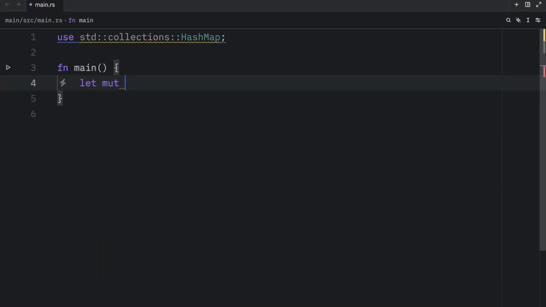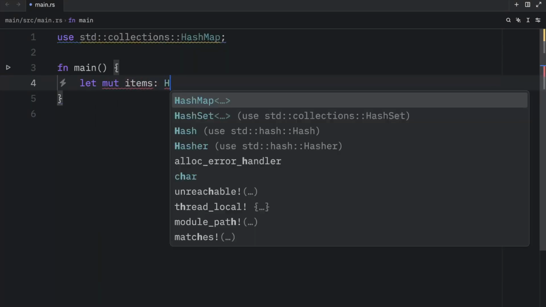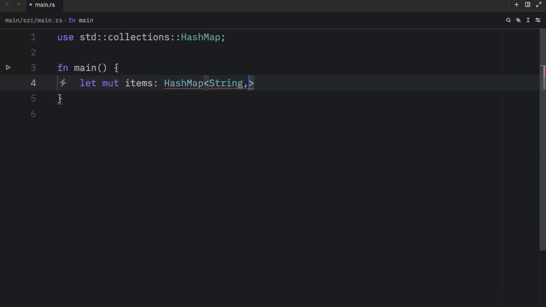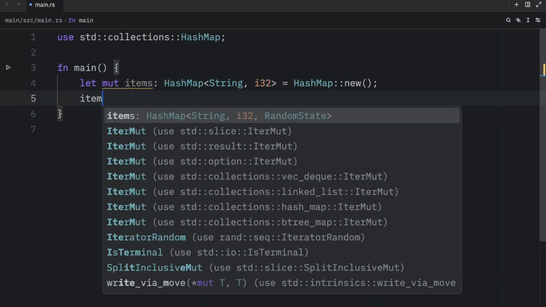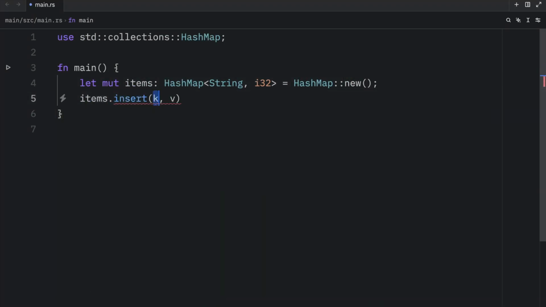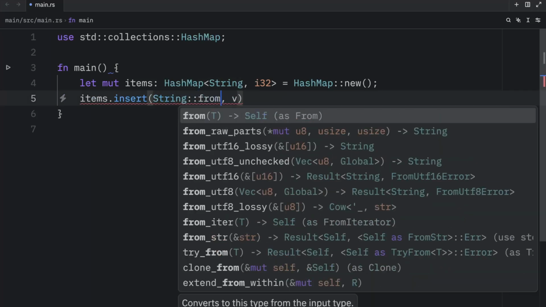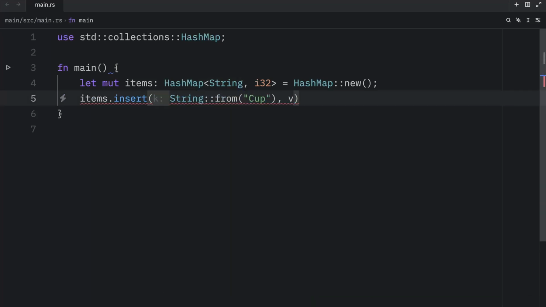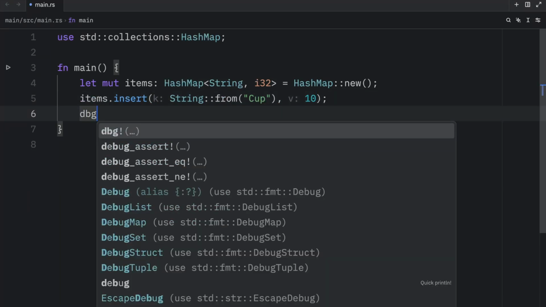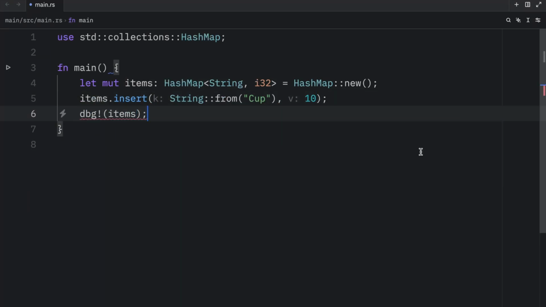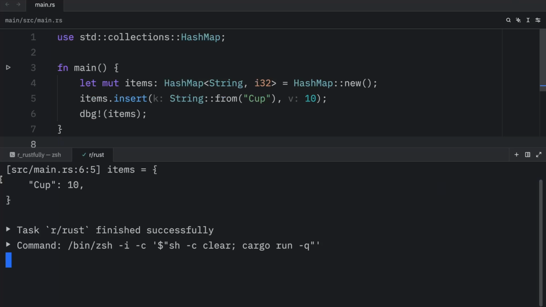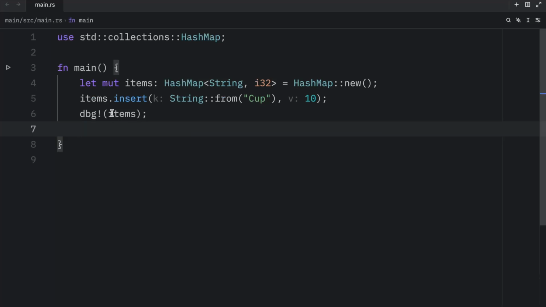So for this example, we will create some items, which will be a hash map of type string to i32. And that's going to equal HashMap::new. Immediately under that, we're going to insert an item. The key is going to be a String from cup. And the i32 is going to be the value of the cup, which can be dollars, euros, whatever you want. It's the value of the cup. Right now, when we debug this and insert our items, what we're going to get as an output is the cup and its value.